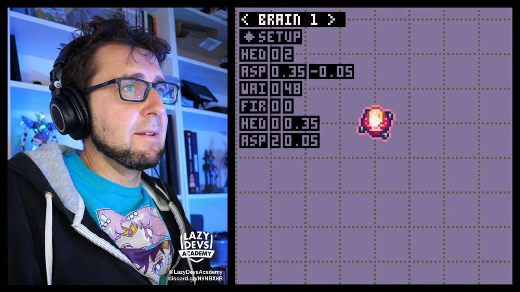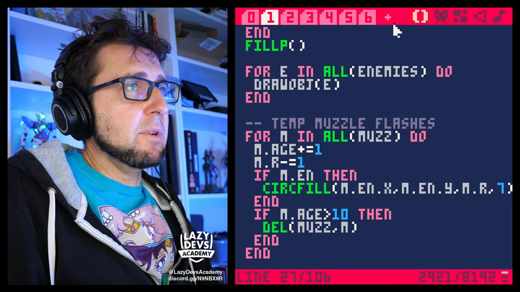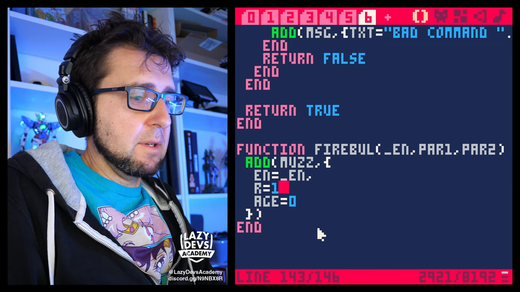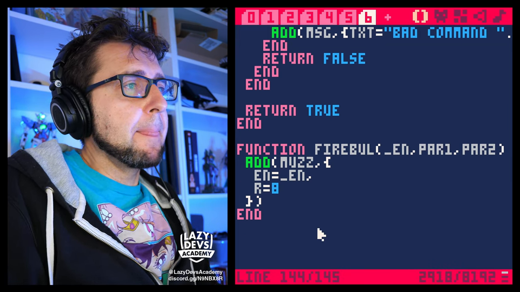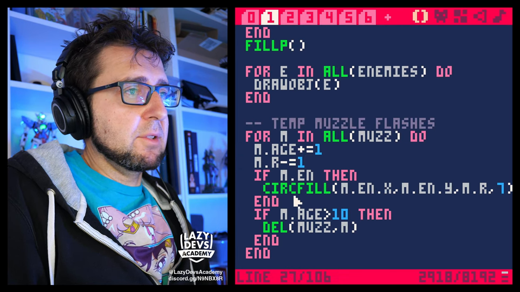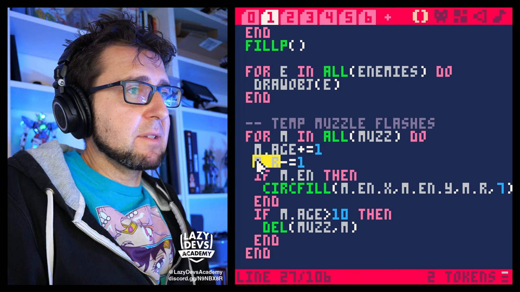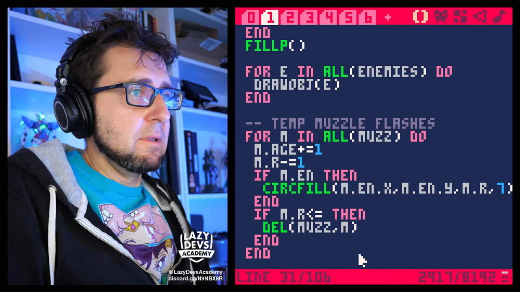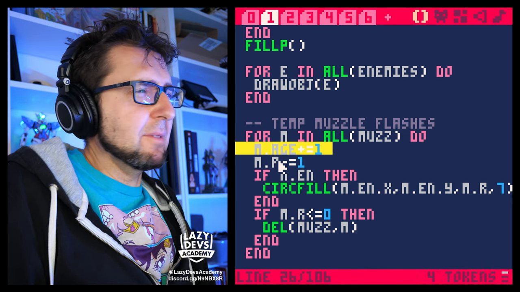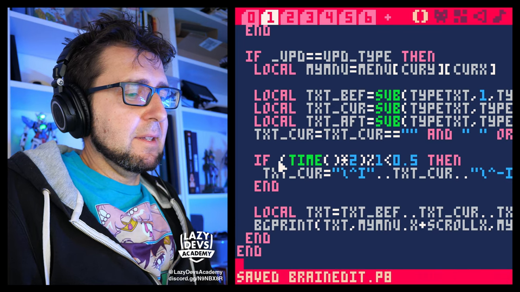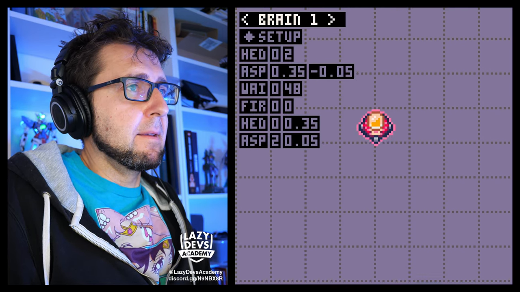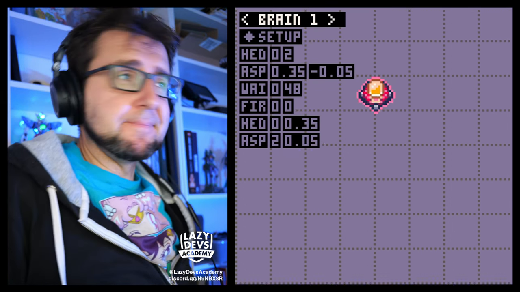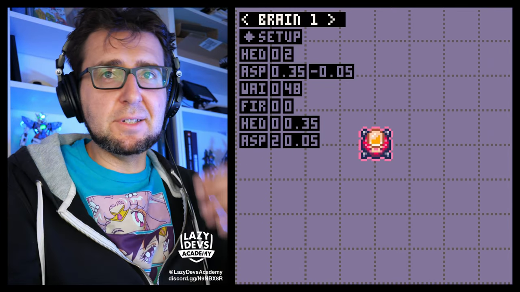Maybe we should start with a bigger circle. Smaller circle. Let's make it start with 8. We're going to actually remove the age, and we're going to just make it so that the circle appears, and if it ever gets down to 0, then we're going to delete it, so we don't need even a simpler system. Let's run this. Yeah. That's all we wanted.